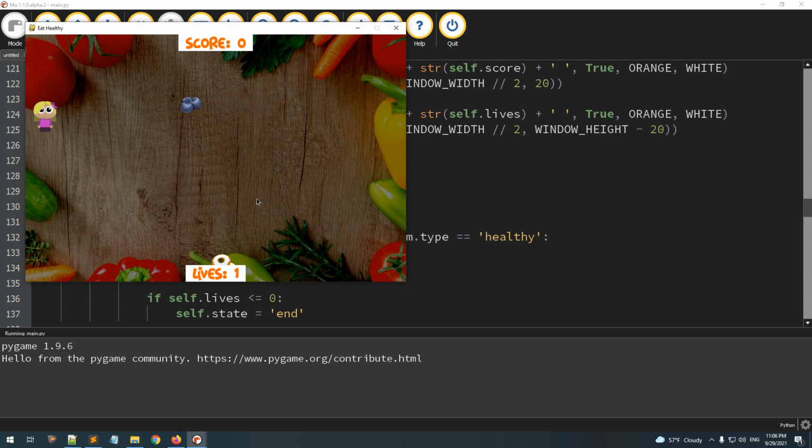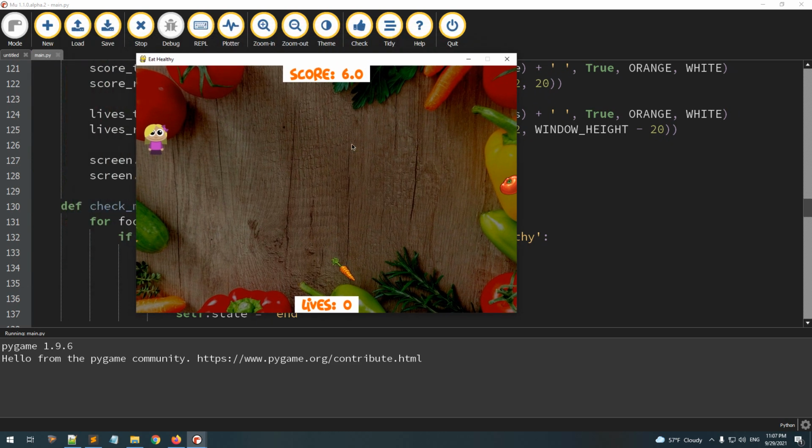So see when the score is 0. Okay, it's 1, 2. Okay, it's working properly. Junk food takes 0.5. Now if I miss, lives get 0 and the game stops. Now when the game ends, I wanna do something here.